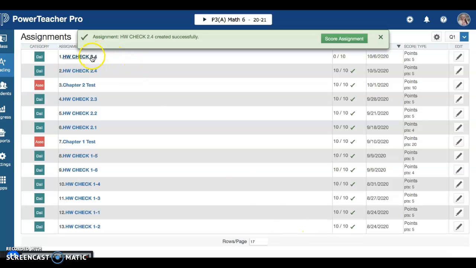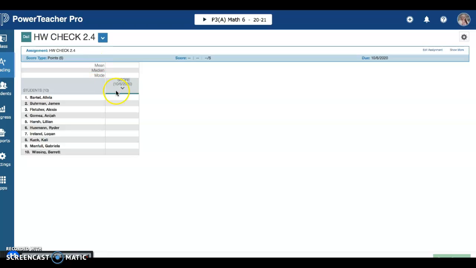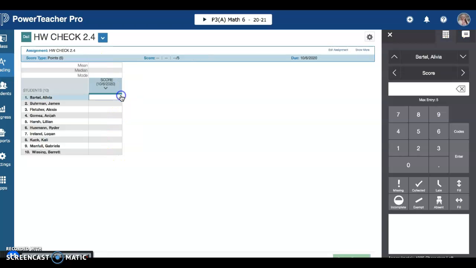Then when I go in to put this in, I click on the assignment. And there's everybody's name. So if Olivia got 3 right, I put 3 in there. If James got all of them right, I put 5 because it was out of 5. If Lexi got 2 right, I put 2. If Anaya did not turn it in, I put a 0.